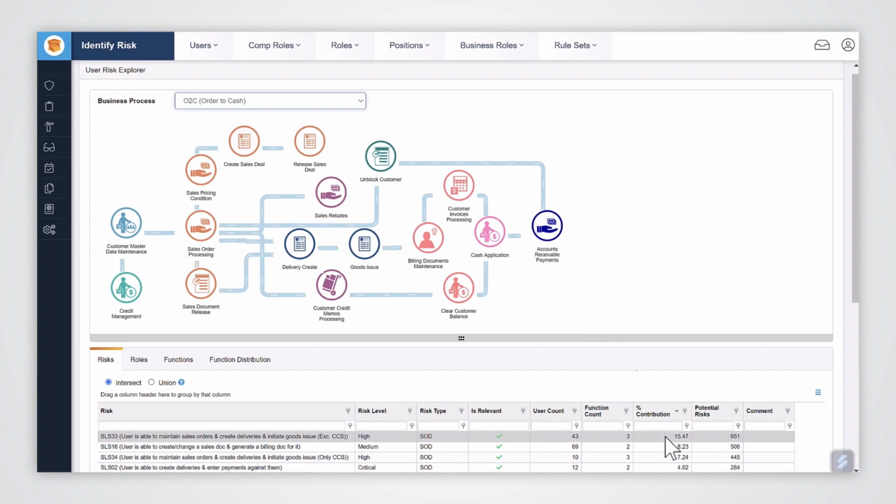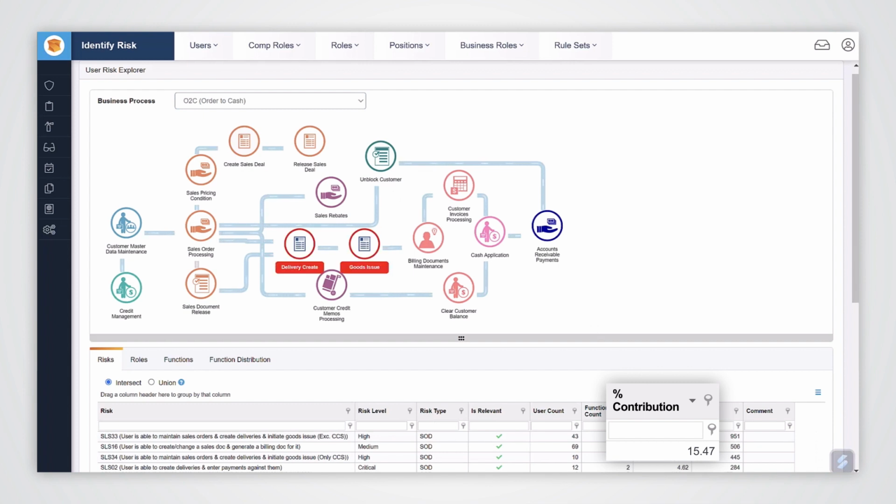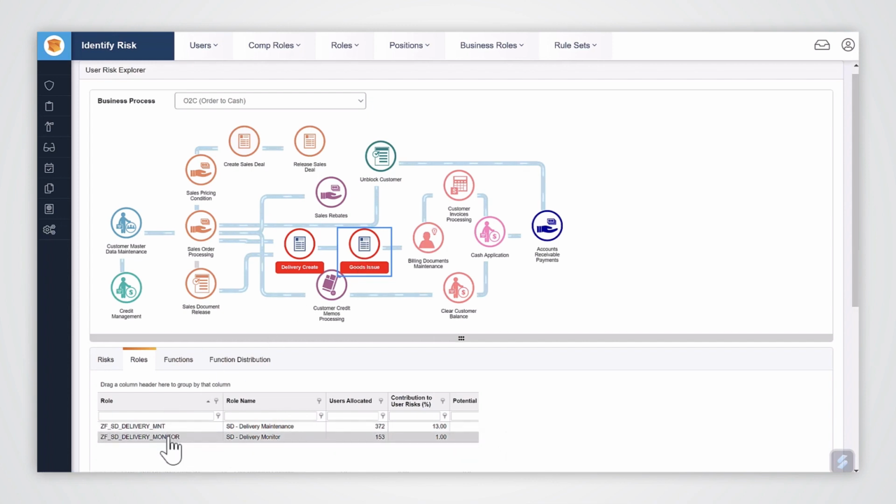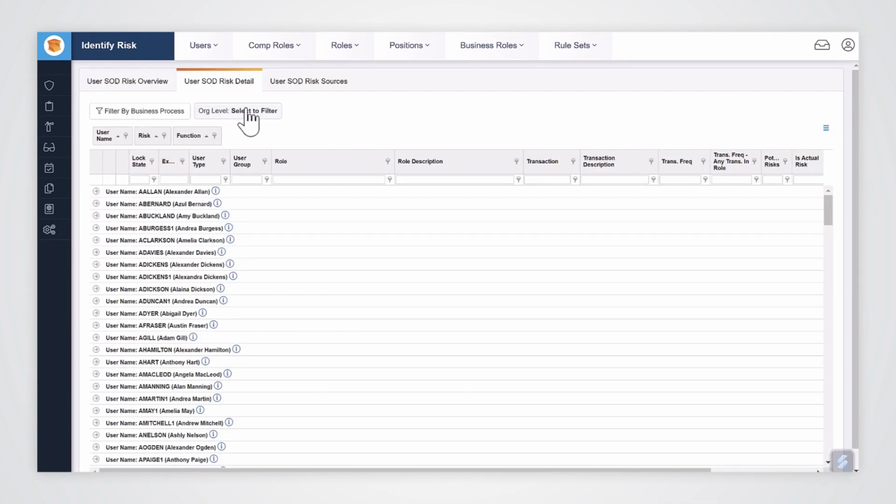With just a click of a button, this module enables you to identify which access risks contribute to the highest number of violations in your SAP environments, as well as the SAP roles that are responsible for the access. In addition to highlighting risk-bearing SAP access, the Identify Risk module also displays access risk at a more granular level, specifically at the organizational level.